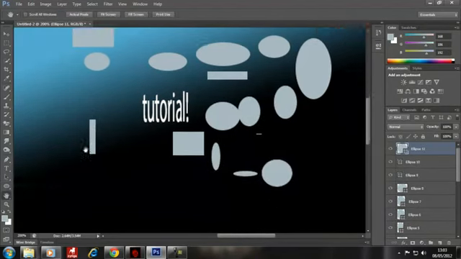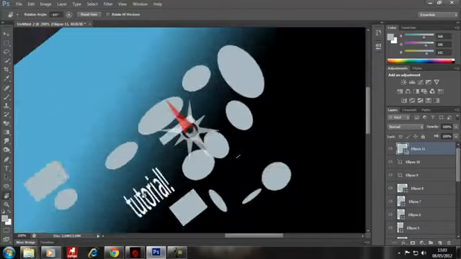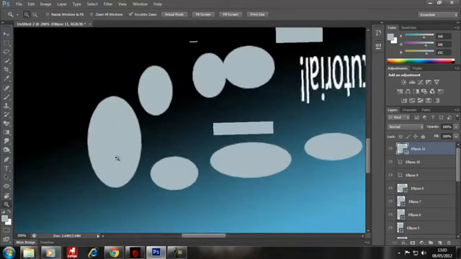Hand tool will move the whole image for you. Hand rotate's pretty weird. Yeah. Split it upside down. Split it? Yeah, split it upside down, guys.